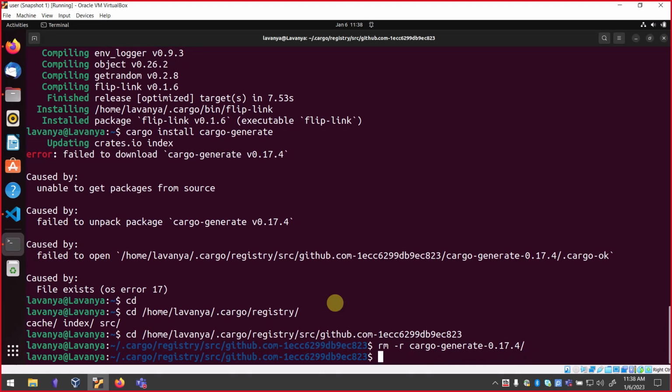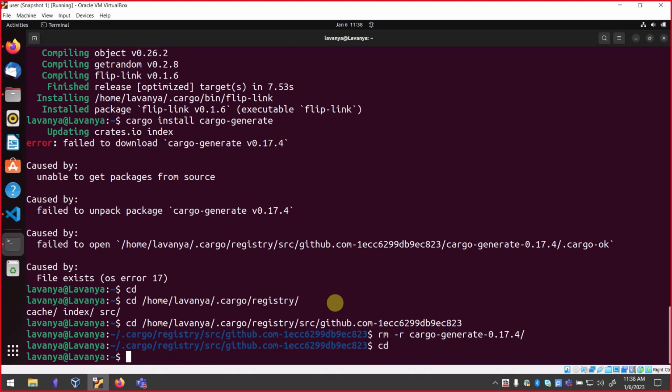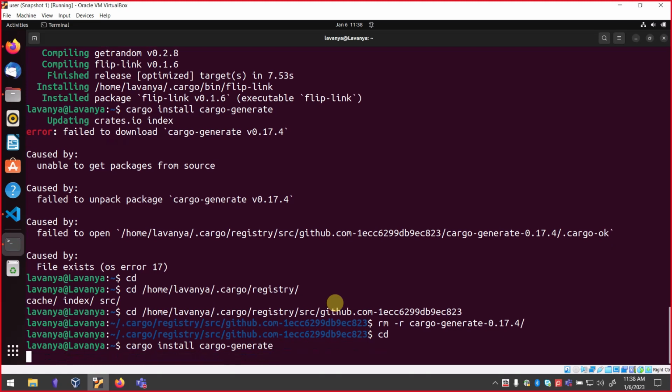Okay. Now you just do CD. Now you try to download that cargo generate. Cargo install. Sorry, cargo install cargo-generate. Yeah. Okay.